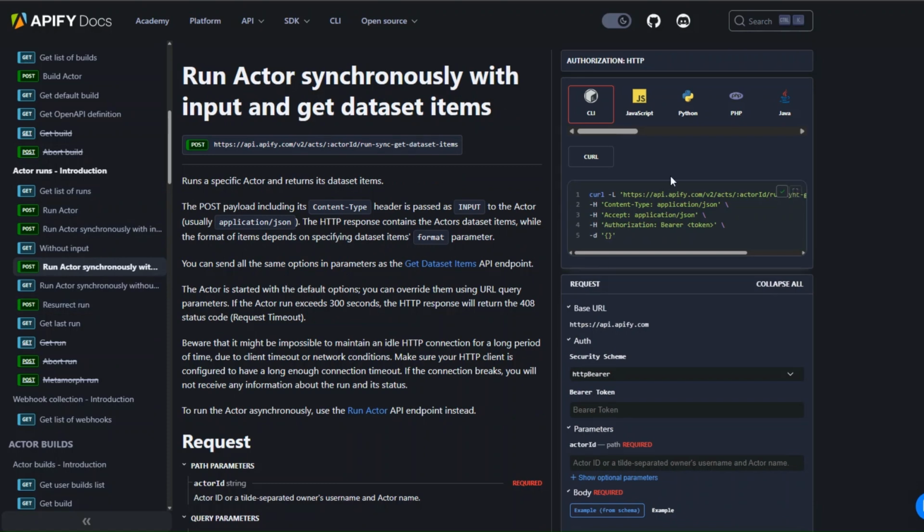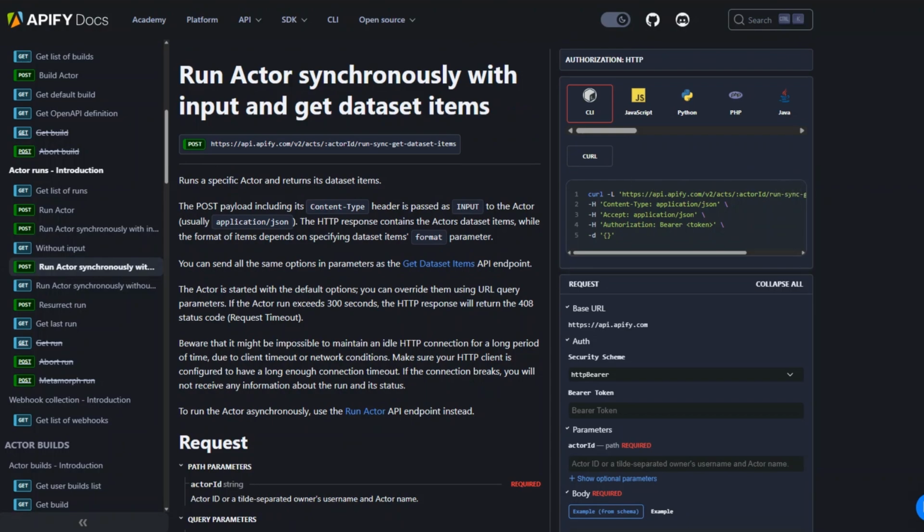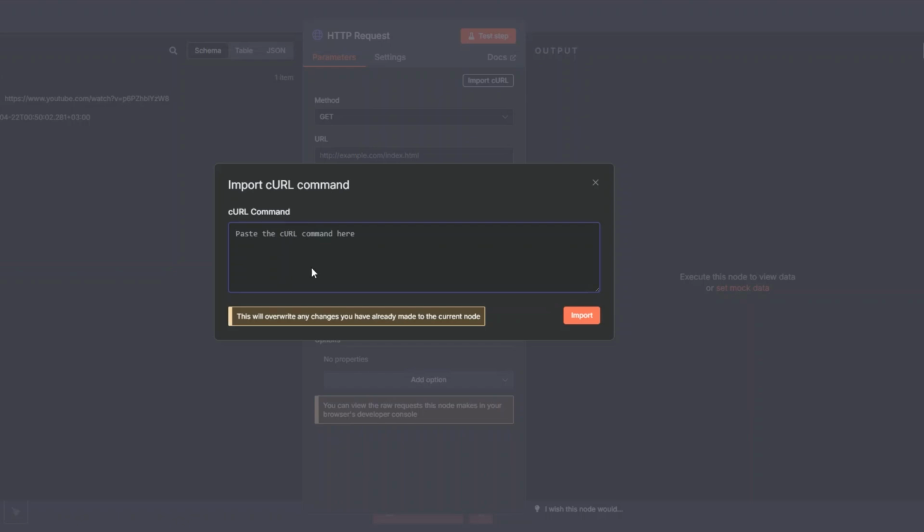So here I'll copy this cURL over here. Then after we've copied the cURL, I'll go back to the HTTP request node and click on import cURL, and get our code right here. And then click on import.